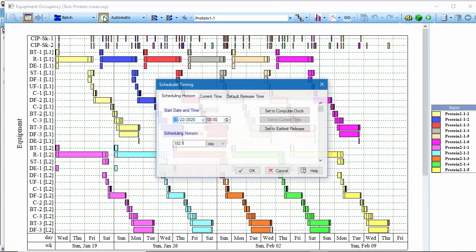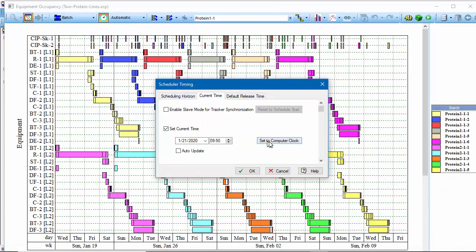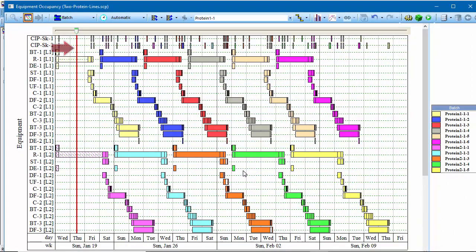SchedulePro also supports day-to-day scheduling. This red vertical line represents the current time, which is updated based on the computer clock time. Bars to the right of the current time represent future activities. The schedule is published to the SQL Server database by clicking the camera button.